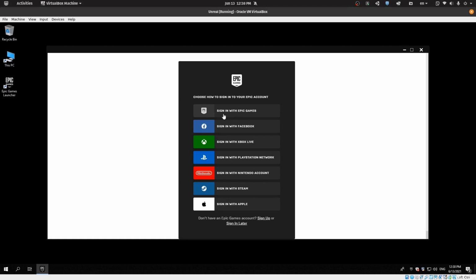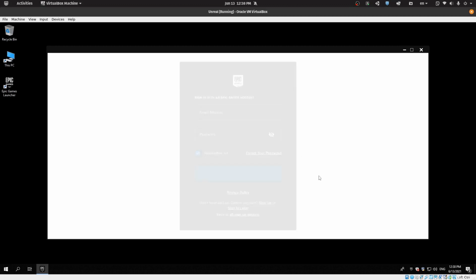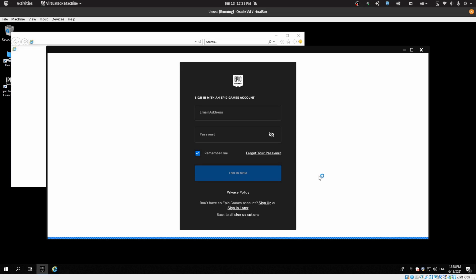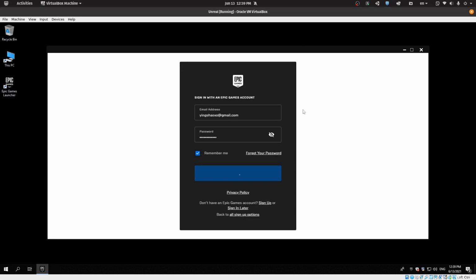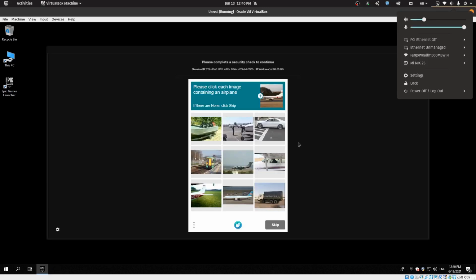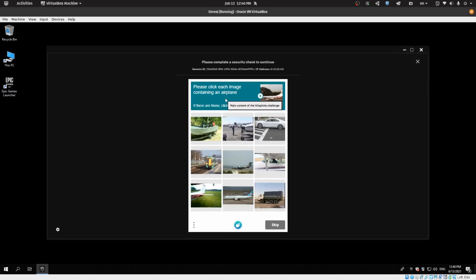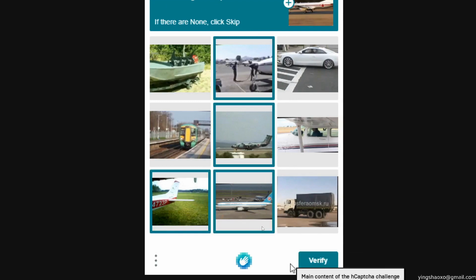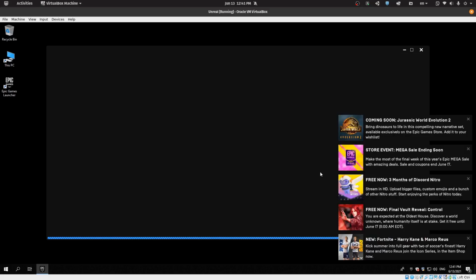Okay, here we go. We got this again. It asks us to do a login. Yeah, understand. Let's do it. Let's see if we can get into it. Please select each image containing an airplane. This is an airplane. This is also an airplane. This and this. Okay. Yeah. It seems like we are in.